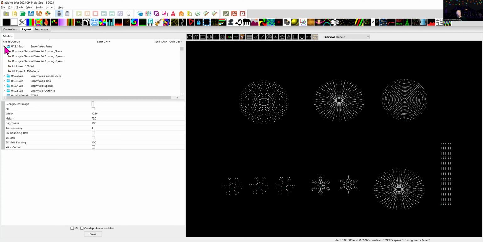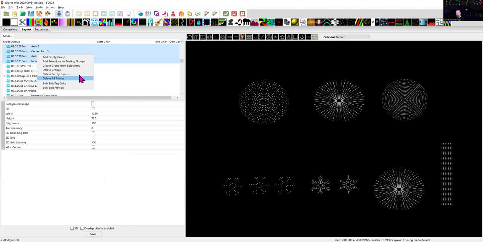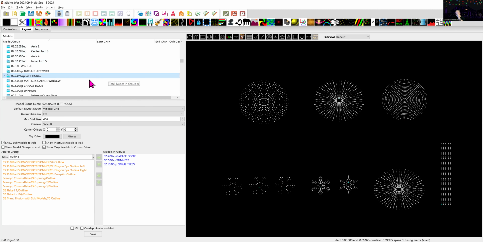The other thing I'll show you is that when you get done populating all the groups and everything, if it doesn't have that little greater than symbol next to it, it's an empty group. And you got to ask yourself, okay, do I think I'm going to need this? And if the answer is no, for example, I don't have the Showstopper arches, delete them. And all you got to do is click the first one, go down to the last submodel, right click, and you can delete them. No problem. Okay, so it's just a decision you make.